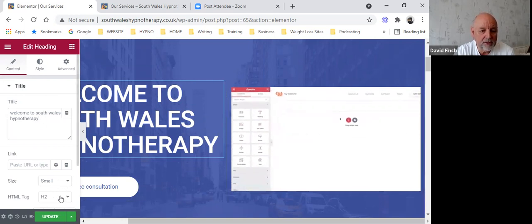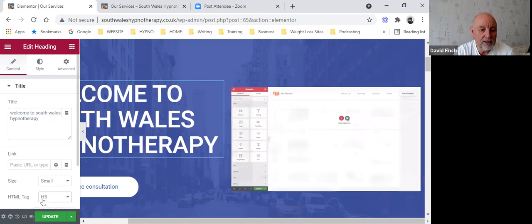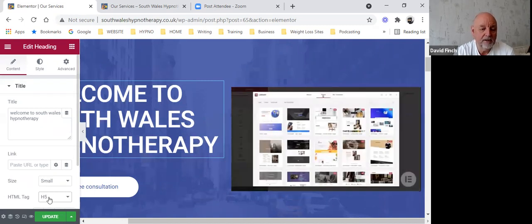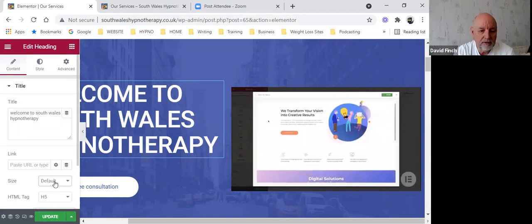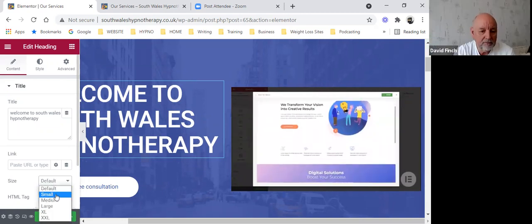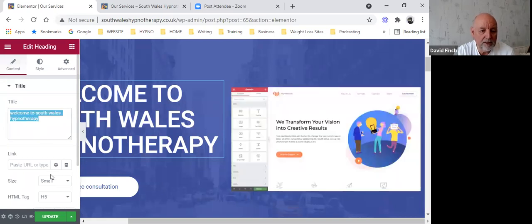Not making much of a difference. Oh, I think it might be the tag. So if I tag it to say 5. So this is a heading tag. If I take that down, let's go on default. Default ain't making a difference. Small. Doesn't seem to be making much difference at the moment. What other options do we have?